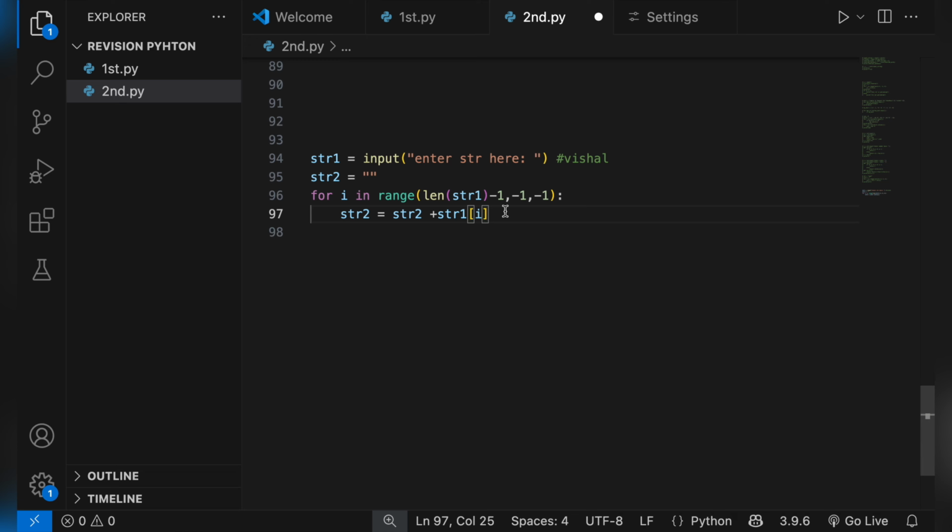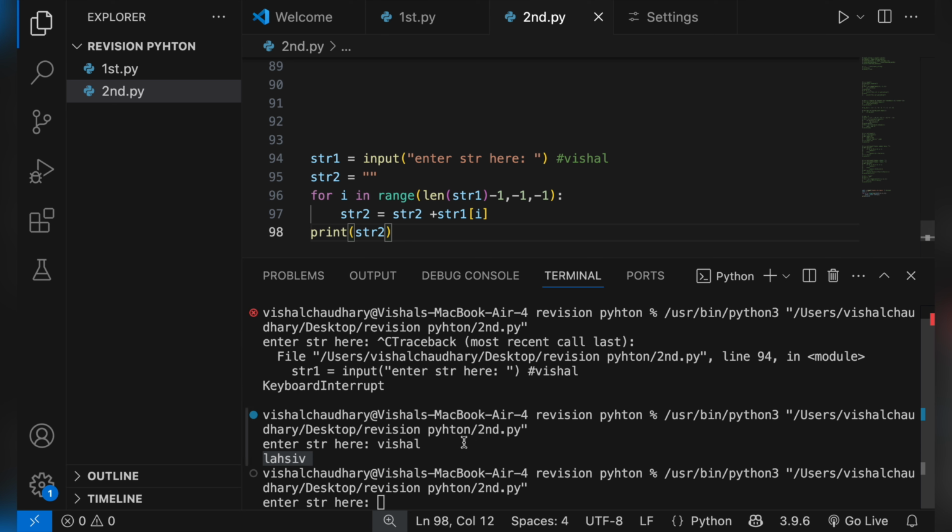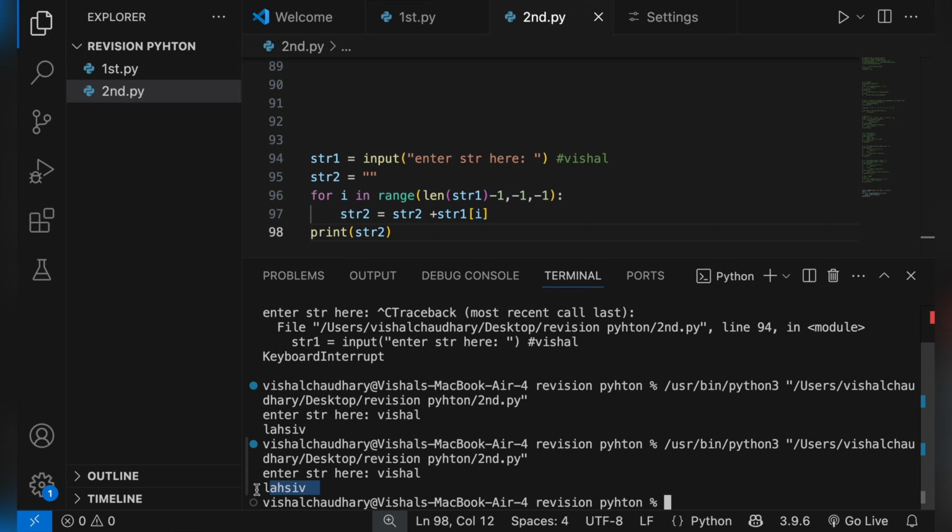Okay, and in the next line I will print str2. Okay, let's run the code. I will take the input VISHAL. Okay, and I got the reverse of Vishal.